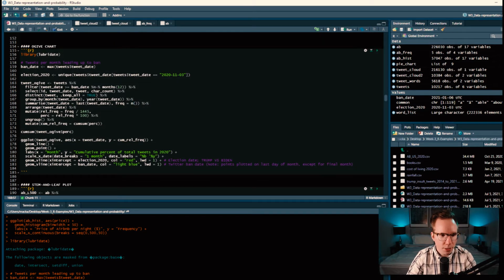Then from there, we're going to pipe this again into the arrange function, and we're going to arrange it by tweet date. And because I didn't specify, it's going to default to ascending order. So it's going to list the most historic tweet first, and then the most recent tweet last, which is what we want. We'll pipe that into the mutate function. We'll create relative_frequency and the percent column, which I already went over.